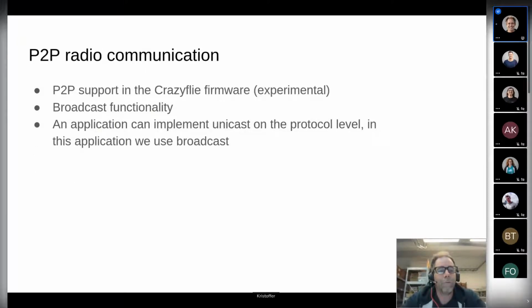So let's look at the different parts. Communication is obviously important, and we use the peer-to-peer framework that is in the Crazyflie. This functionality is pretty basic. I think we still consider it to be experimental, and this is actually broadcast functionality. So it's not a unicast thing where one Crazyflie talks to one of the other Crazyflies.